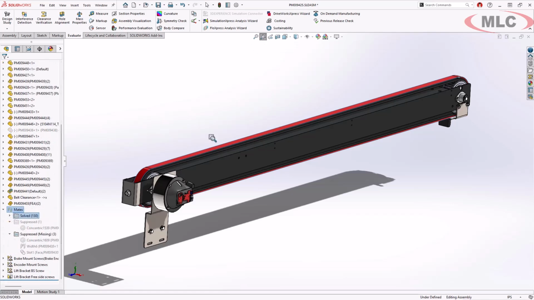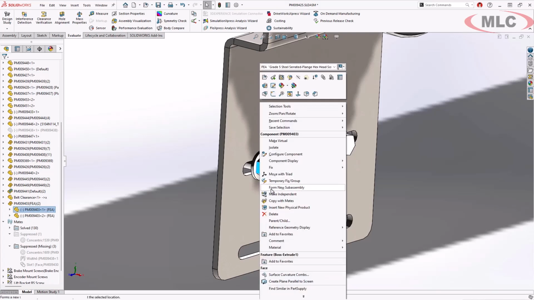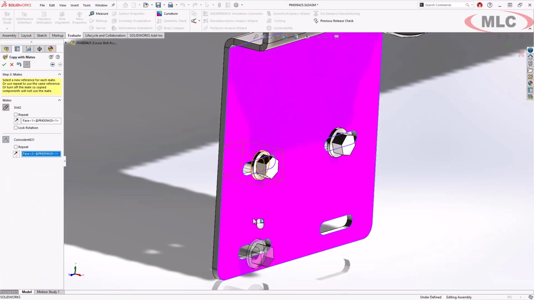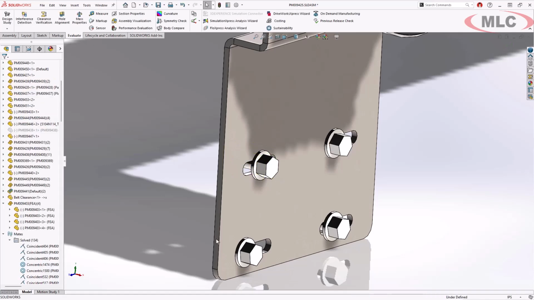Copy with mates has expanded to support all mechanical and advanced mates, making it easier to duplicate components while maintaining the integrity of complex assemblies. From gear mates to path mates, this feature enhances flexibility and reduces repetitive tasks.